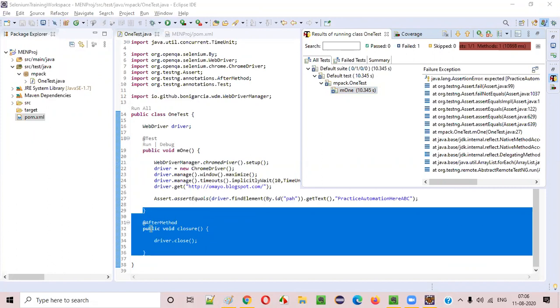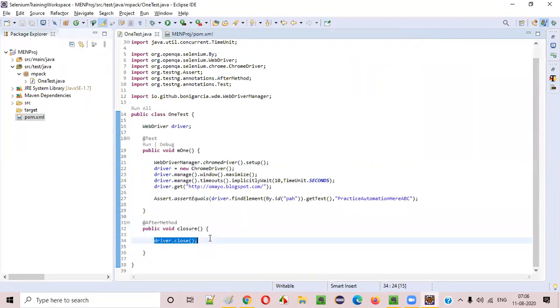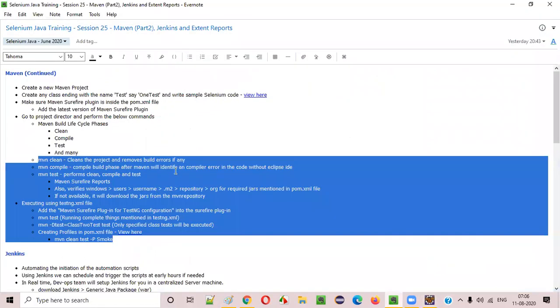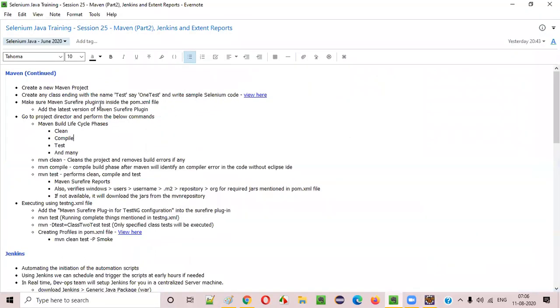Just by moving the driver.close statement to the after method, we are able to close the browser even after execution of the test, and even after TestNG has failed the test, the browser is still closed. This is how we can overcome this problem, guys. Fine. Now we have the sample Selenium code written. Let's go to the next steps.